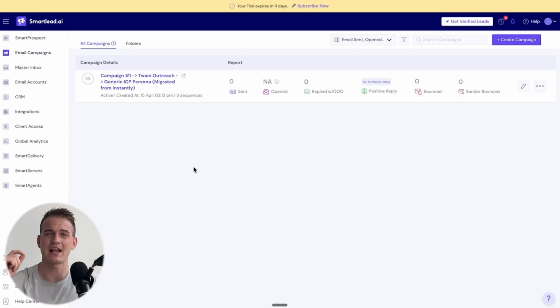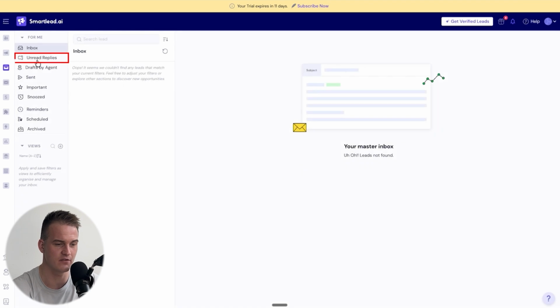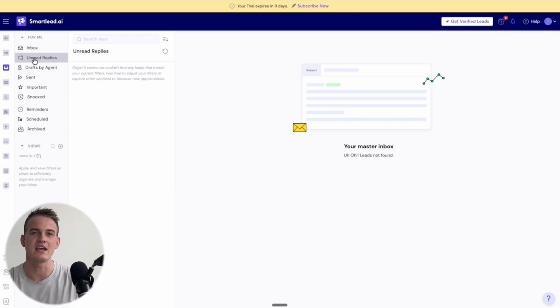And as soon as a campaign is live, typically I head over into the master inbox on the left-hand side over here and click on unread replies to see any new replies that are coming in from any of the campaigns that are ongoing. And in that case, I can just bookmark this page and basically just refresh it to see any net new replies that come in during the day or in the evening when I'm away from my computer. And by the way, Smartlead also has a mobile app where you can actually see the instant reply notifications there as well if you keep your notifications on from Smartlead.